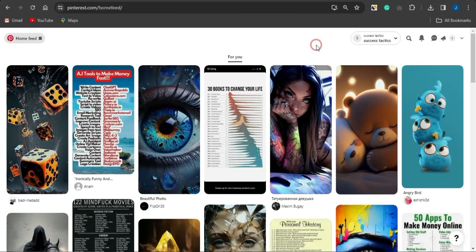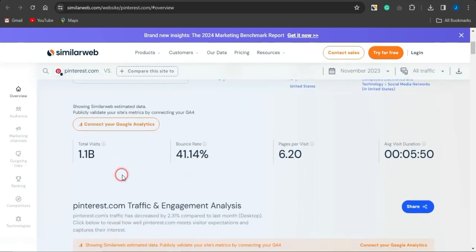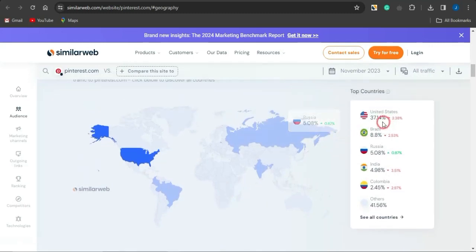Pinterest is absolutely an amazing website which a lot of people use as a form of search engine. If you analyze Pinterest using Similarweb statistics, you will find out that Pinterest gets about 1.1 billion visits in the last 28 days. That's a huge amount of traffic. And if you check the countries that visit this website the most, you can see that the United States is the country that visits this website the most, and it has about 37.14% of this website's entire traffic.